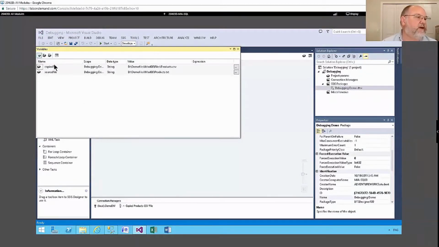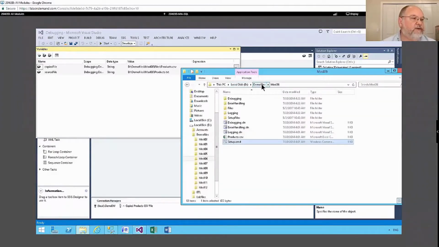So there's source file and copied file. The source file is ddemo files mod 6 products.txt, and it's copying to the same location under a files folder called products.csv. But something doesn't look right here. Let's go examine that folder. Go to ddemo files mod 6. There is no products.txt. There's a products.csv.